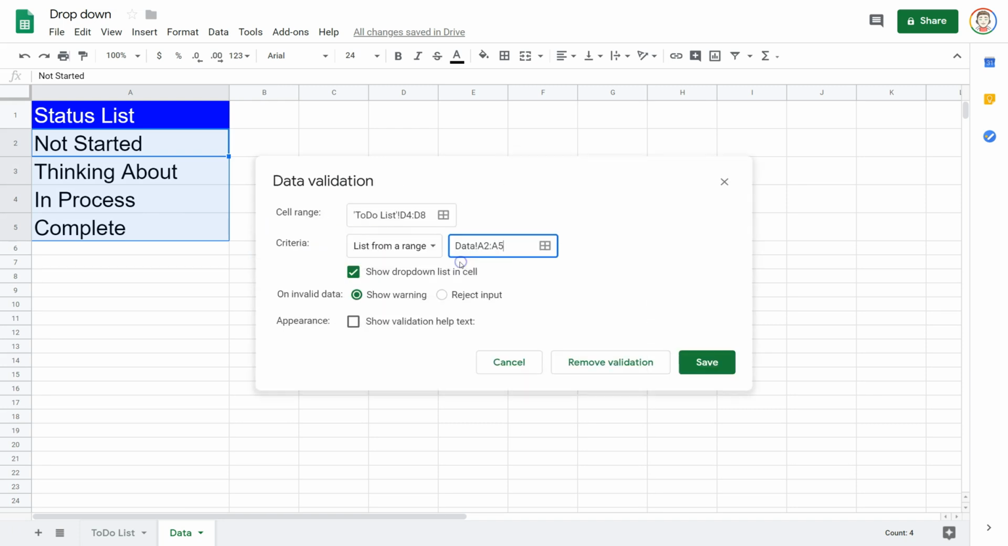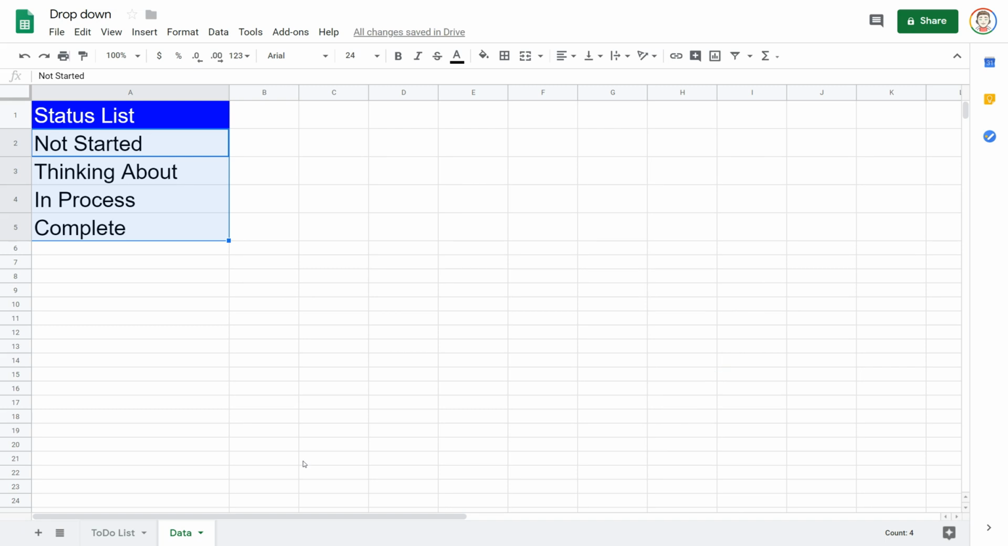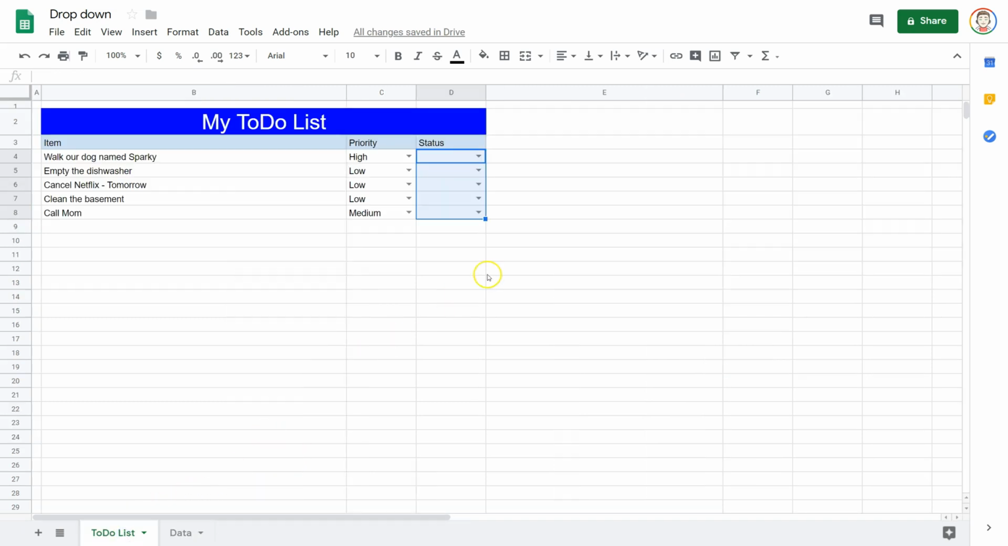Click OK. This time, we're going to do the reject input. So the user definitely has to choose one of the items here. And I'll go ahead and click save. And I'll switch back to the to-do list sheet. And now you can see we have dropdowns for status on each of our items.